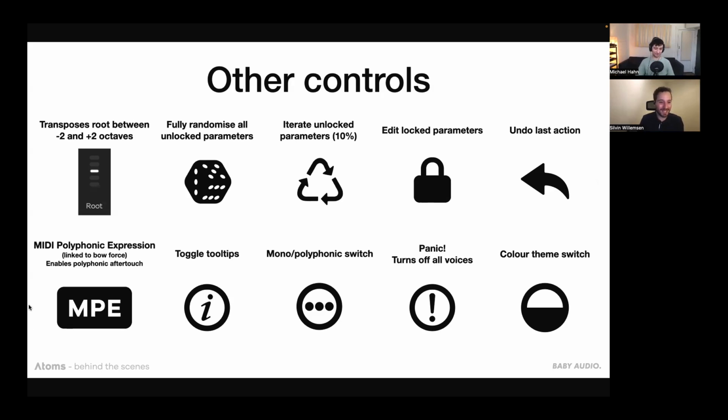Then we have this MPE button, which stands for MIDI polyphonic expression, and it is linked to bow force. If you enable the MPE on the force parameter, which is one of the 6 top ones, this will automatically be linked to the bow force. So the more you press the keys, the more force you will put into the system. It's kind of like a volume control in a way, but of course, because it's a bow, it's non-linear.